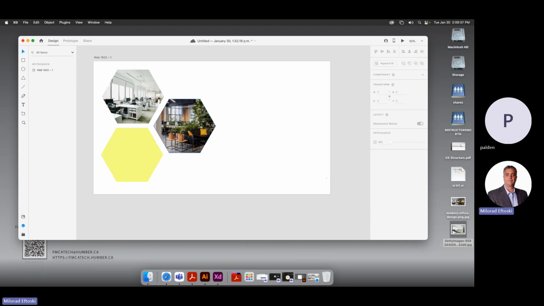It's pretty amazing how this program works with design too, right? Sometimes if you have the design done already in Photoshop or Illustrator, you can bring it in here.